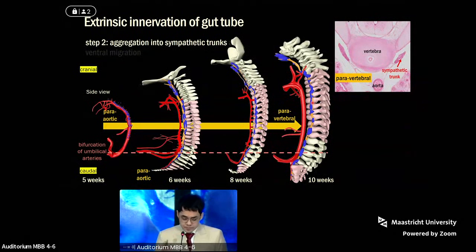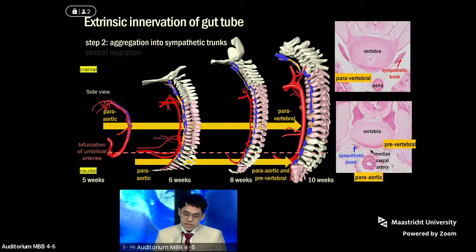So for the caudal part, initially they start at the same position, para-aortic, lateral to the median sacral artery, the extension of the aorta. But this part remains at the same position. So you can see that it remains lateral to the median sacral artery, but then they are also in front of the vertebral column, which is also called the pre-vertebral region.